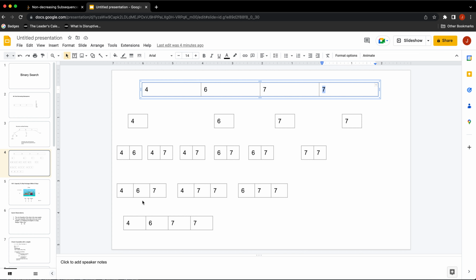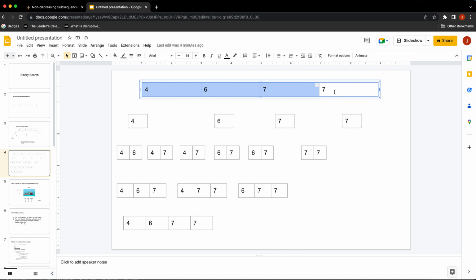So in the last step, what it will do, we have 4 6 7 and the index is also completed till here, so it will just go to the next index. Should we add 7 here? Yes, we should add 7 here.